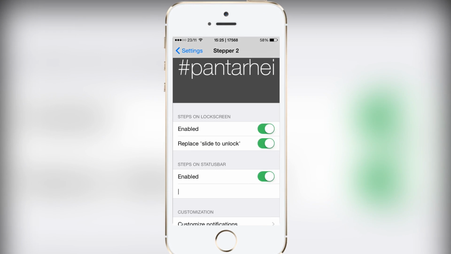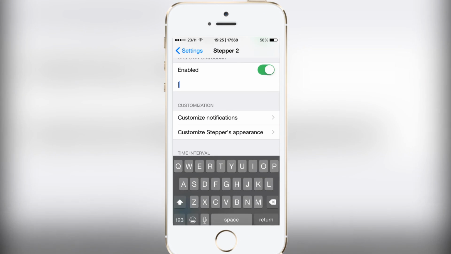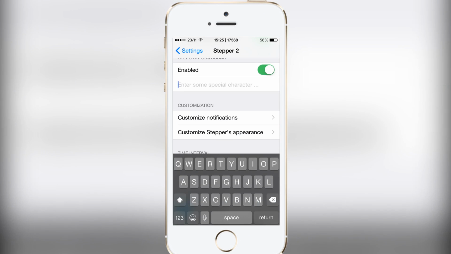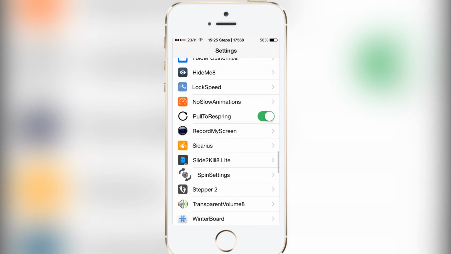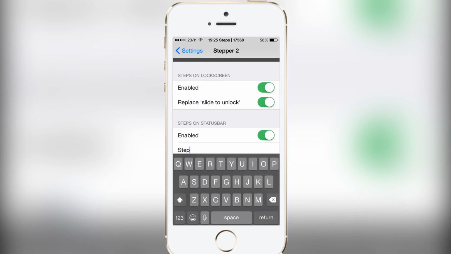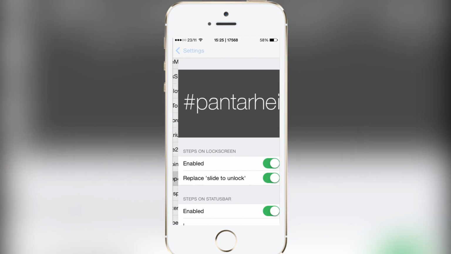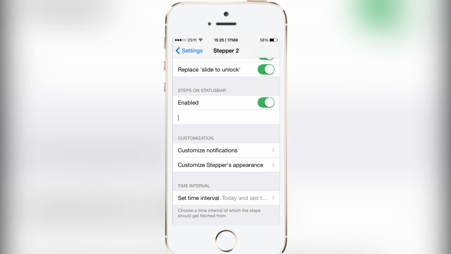So firstly, you've got the option to enable it on the lock screen and replace slide to unlock. I might actually take the slide to unlock off at some point, guys, because I quite like having the look of that. But you can also muck around with this. You can also change this middle line. So if I just write steps here, for example, and then that line, and go back, there you go, it says the time, steps, and then that. But I'm just going to keep it as just the little line, because I think it looks more clean. But yeah, anyways, you have the option to enable or disable that too.